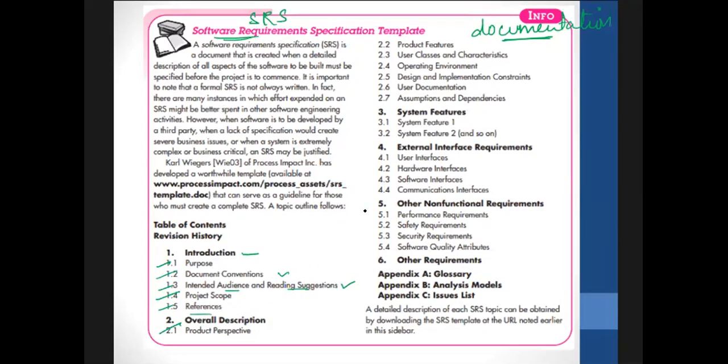That is, what is the product perspective, the different features, the different user classes, characteristics, operational environment, that is, in which environment you're building the software, the design, the documentation, assumptions, dependencies. That is going to be the entire overall description. That is, basic description will be given with an overall description. Then the system features will be given.